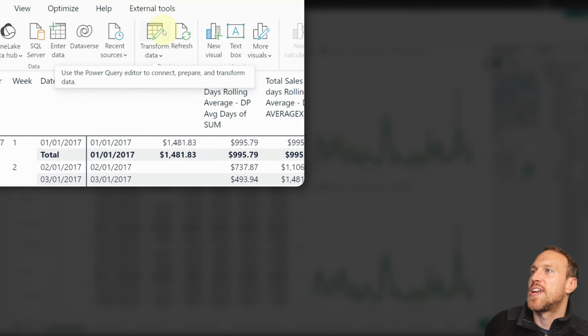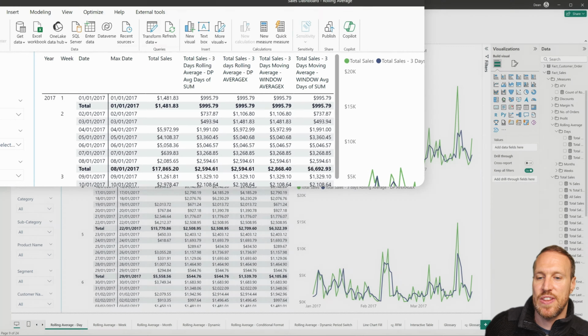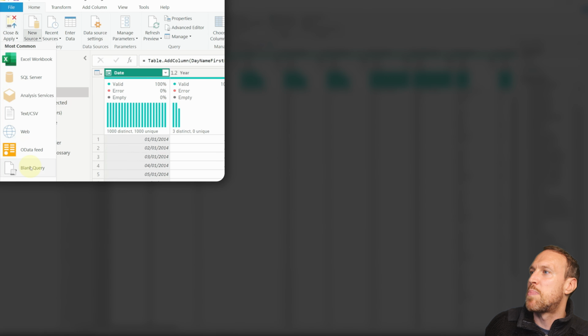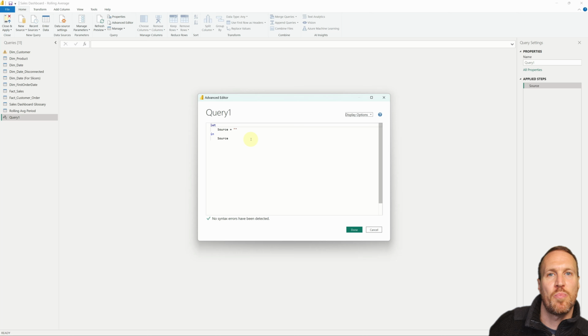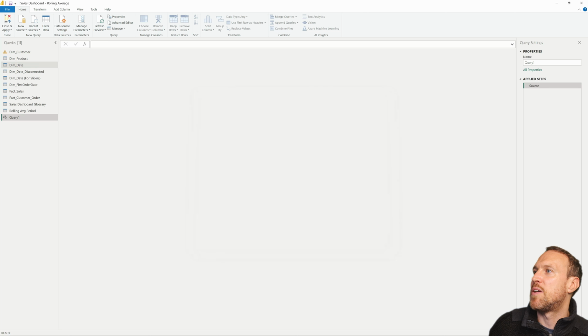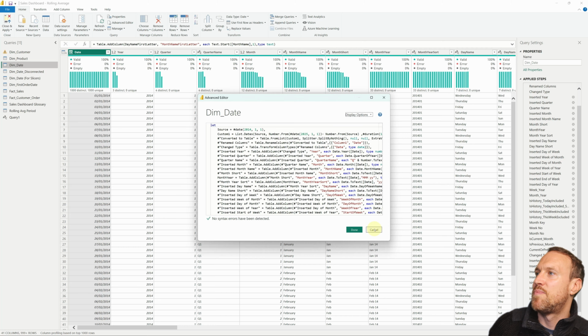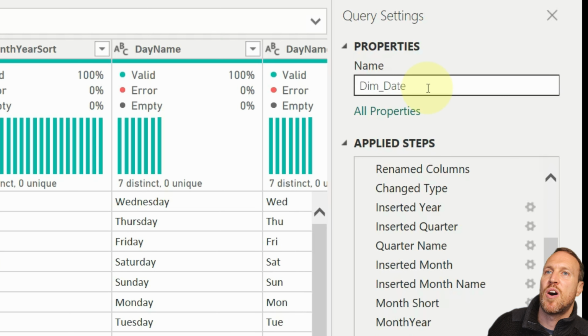All you need to do is click on Transform Data if you're not already in that view, go to New Source, do Blank Query, go to Advanced Editor on the blank query, copy the M code from the notepad for the dim date table, highlight all that, and paste it in. Once you're done, it will look like this. Click Done, and then just rename it dim_date.